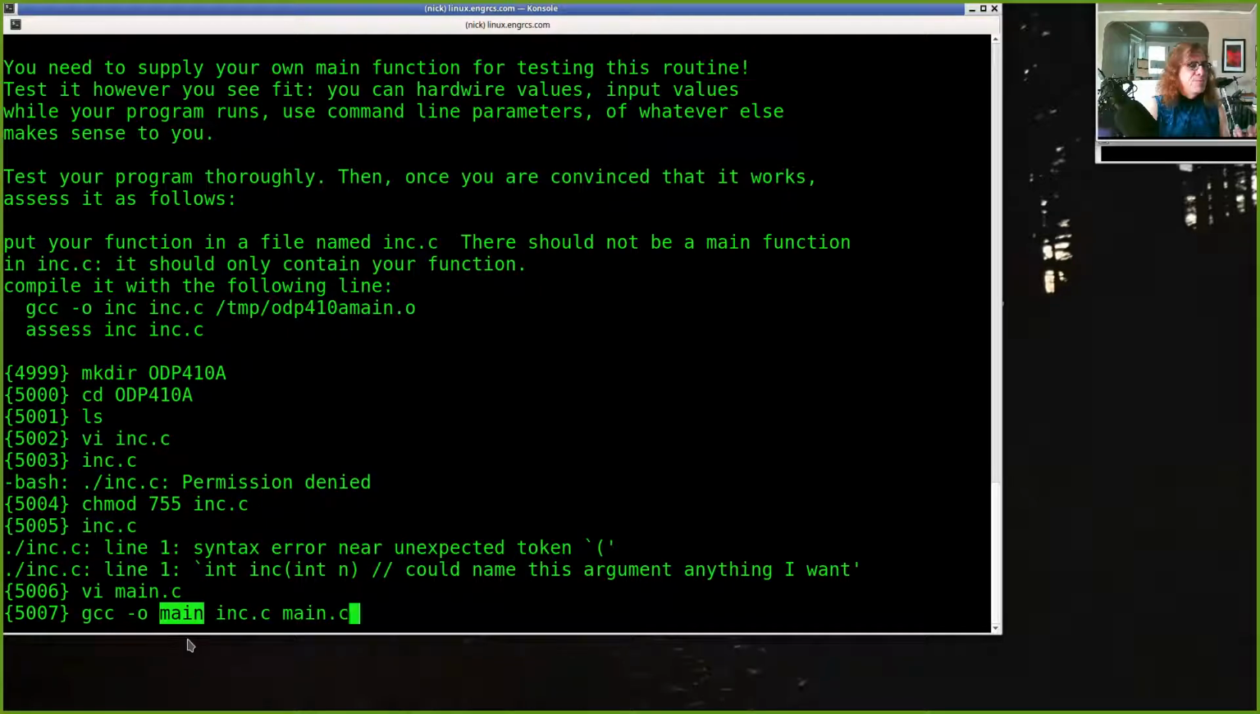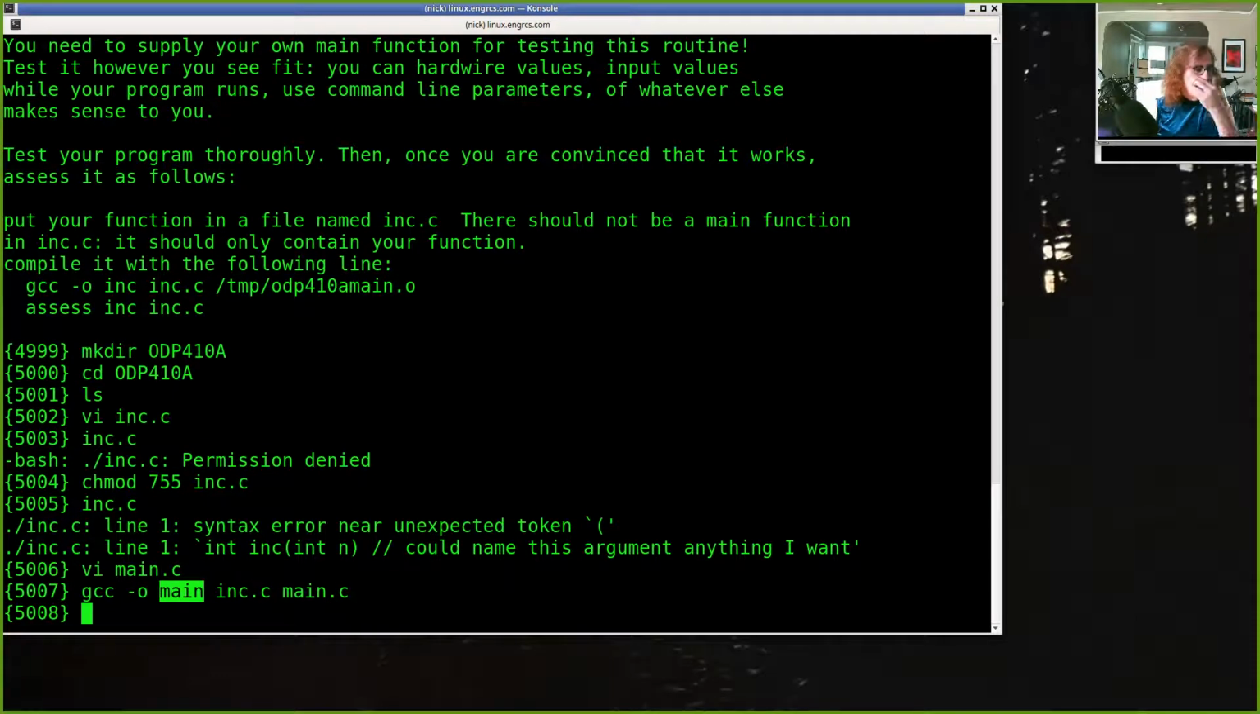Okay. If I put main.c here, it's going to overwrite my main.c. My code is gone. So gcc -o, what you want the executable to be called, and then your input .c files. Okay, if I do this, sometimes it will give me an error.